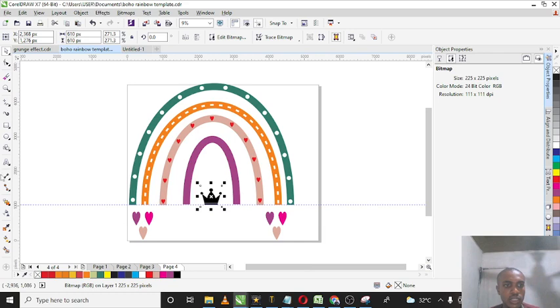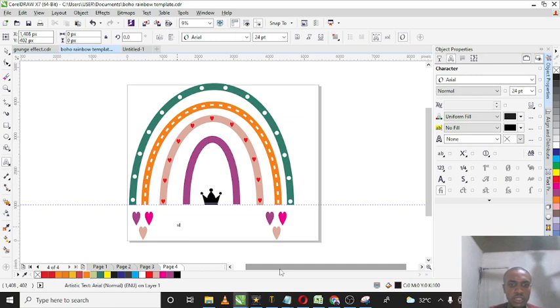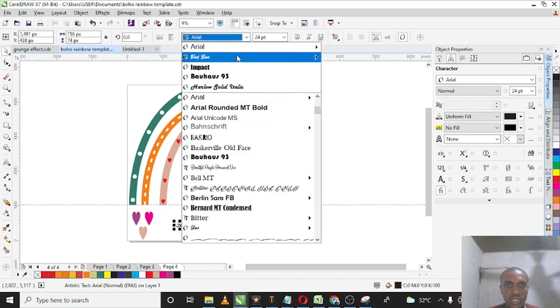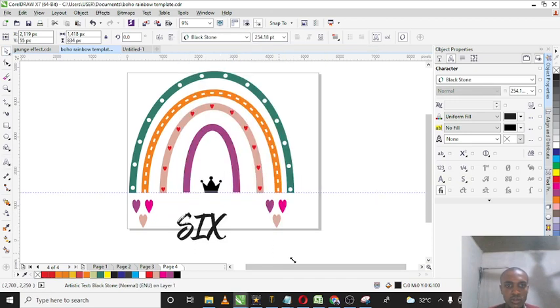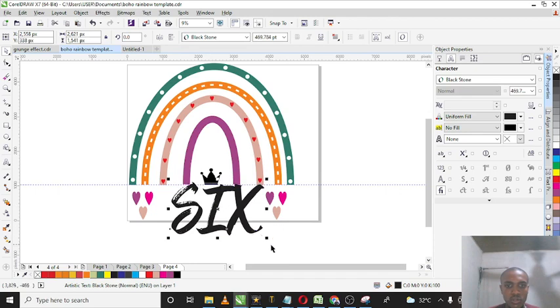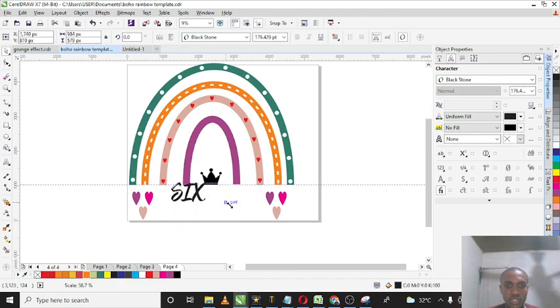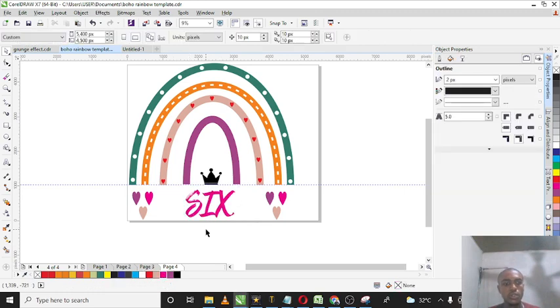The next thing I want to do is I can manually start putting the ages. So I'm going to say 6. So say this is a 6-year-old birthday, and I like to use this font called Blackstone. So I'll choose this. It's a bit too large, make it smaller. Say 6. So I'll choose this color. Oh, this color is okay. So that's that for that.